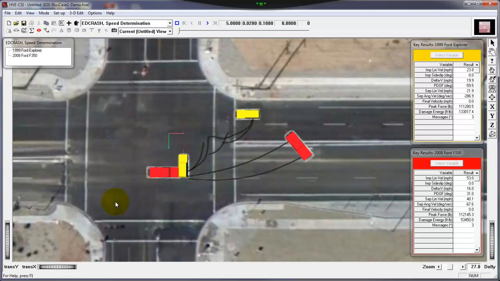Our event has actually been set up and our settings are where we want them to be so we can see results, so let's go ahead and run the event. For EDCRASH, this will mean that using the measured path positions and damage profiles, the program will estimate the initial velocities and velocity changes.